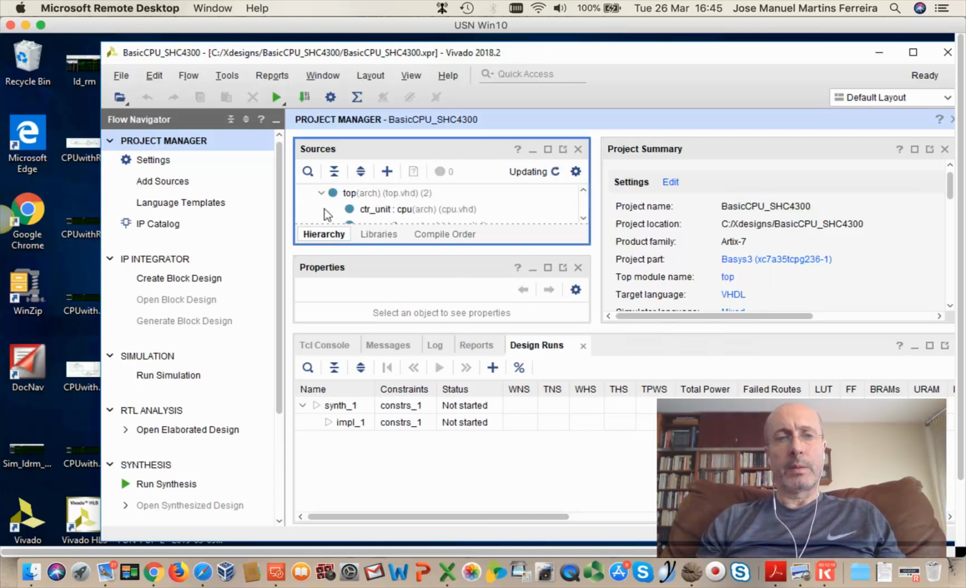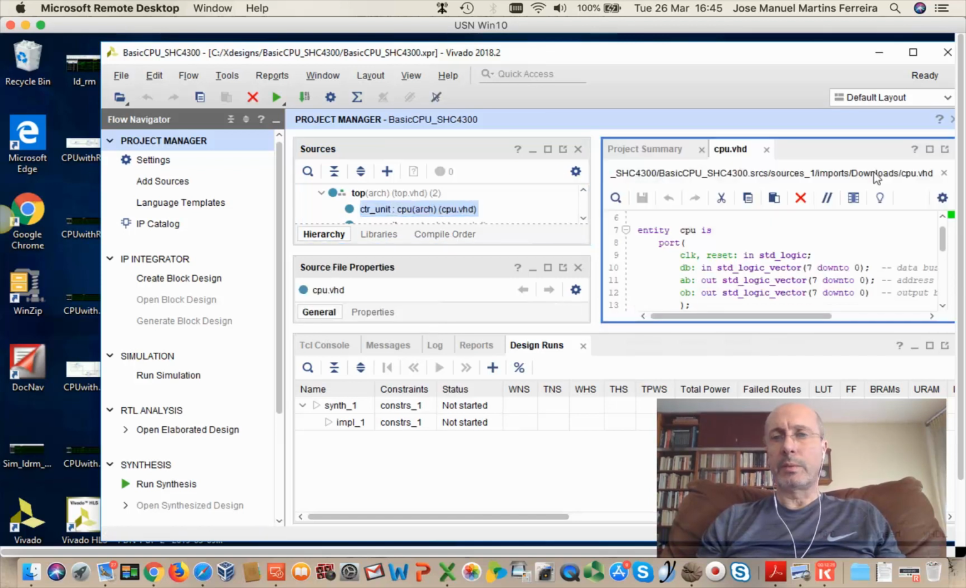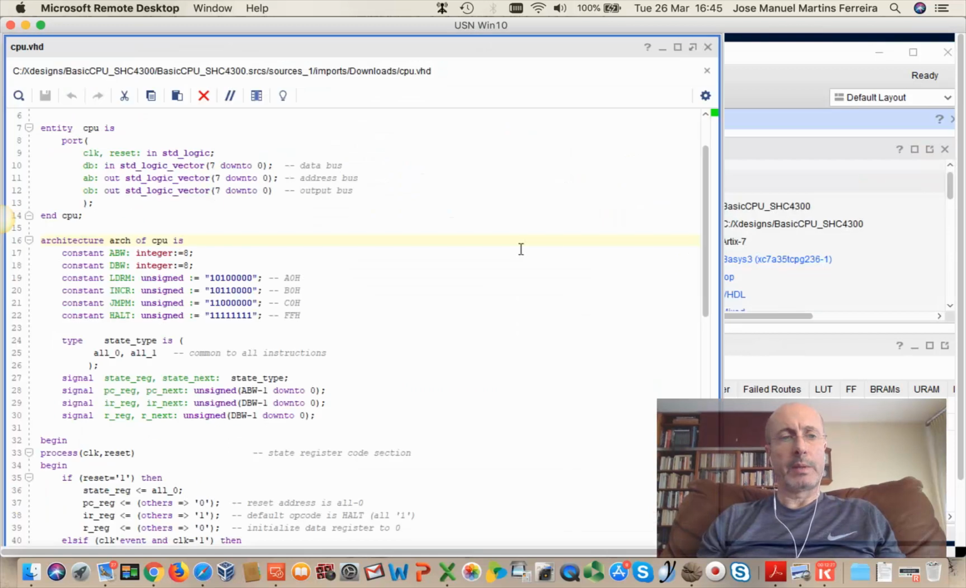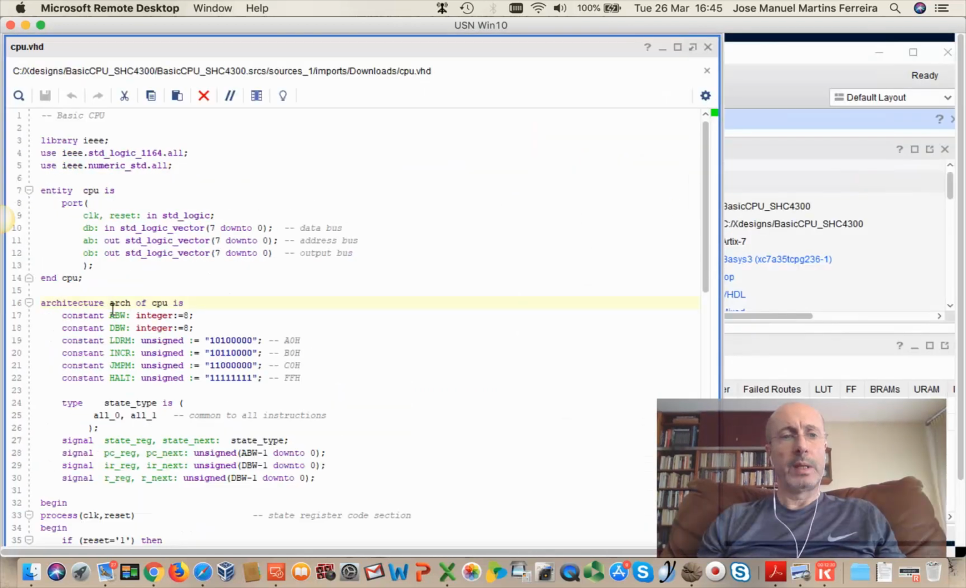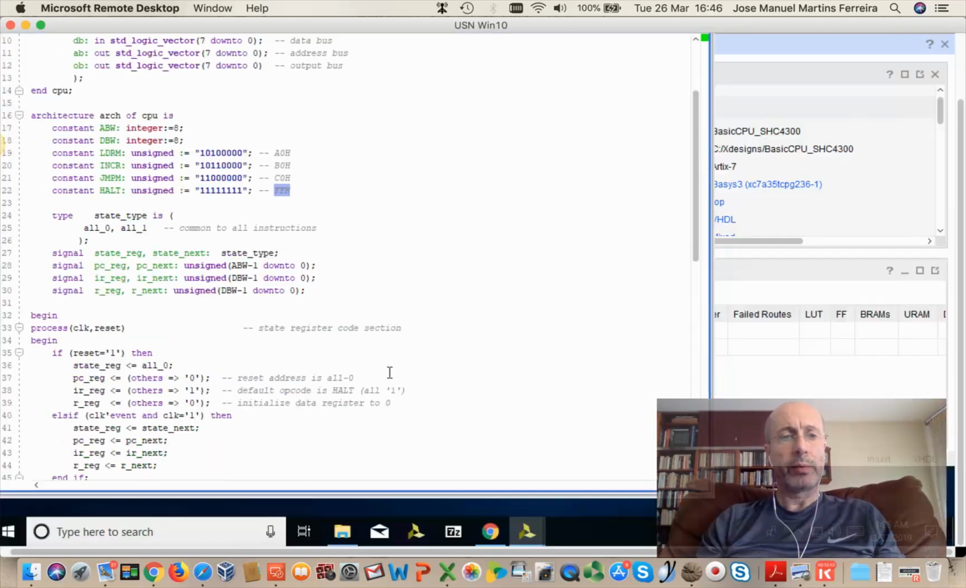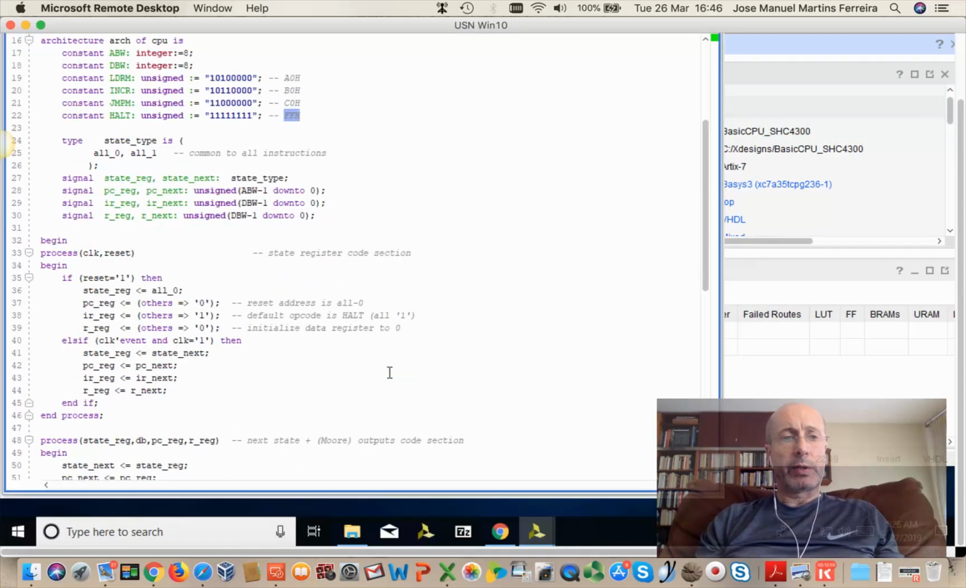And there they are, our CPU file. If you maximize it, you can see that I've defined the operation codes for the load register with memory, which in my case I've selected as being A0 in hexadecimal, increment R, which is B0, jump to a different memory position, that's C0, and halt, which I've selected to be FF. The rest is pretty much standard.